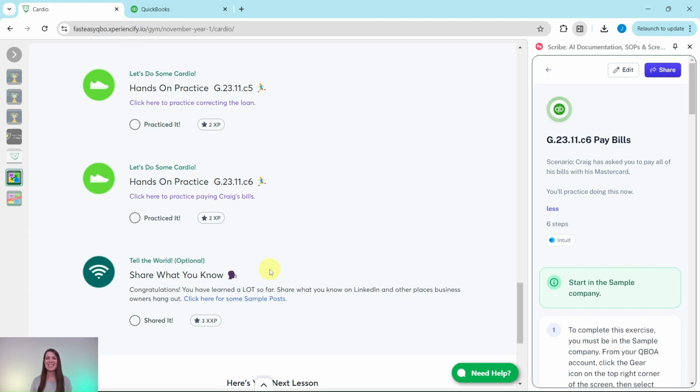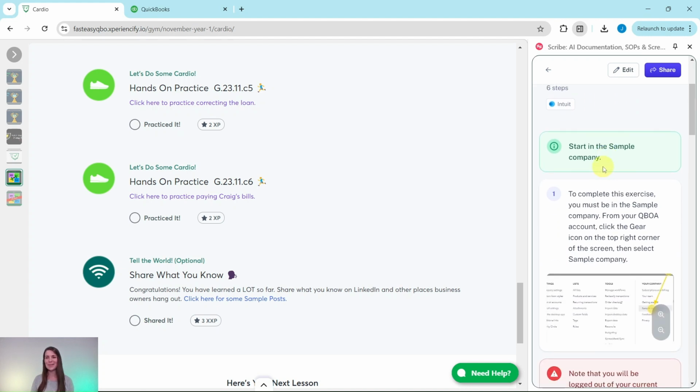So let's dive into today's exercise where we're going to practice paying Craig's bills. Go ahead and click on the link to have the exercise come up for you. I have it here on the right side of my screen, so let's read through the scenario. Craig has asked you to pay all of his bills with his MasterCard, so you'll practice doing this now. You will need to be in the sample company to do this exercise.